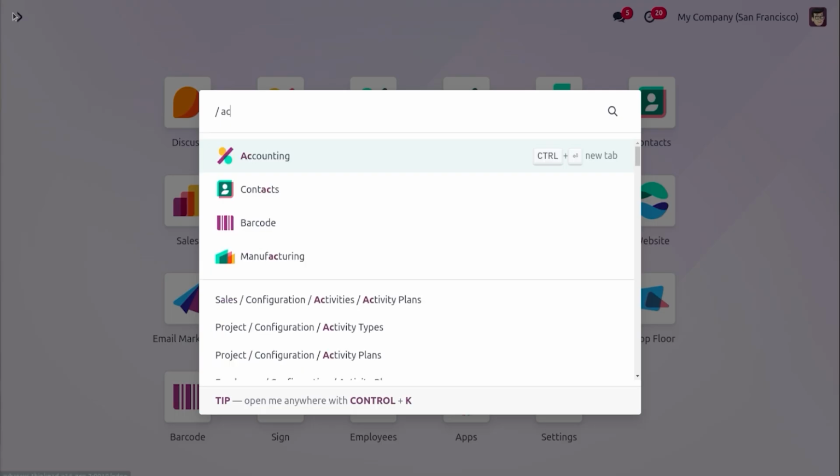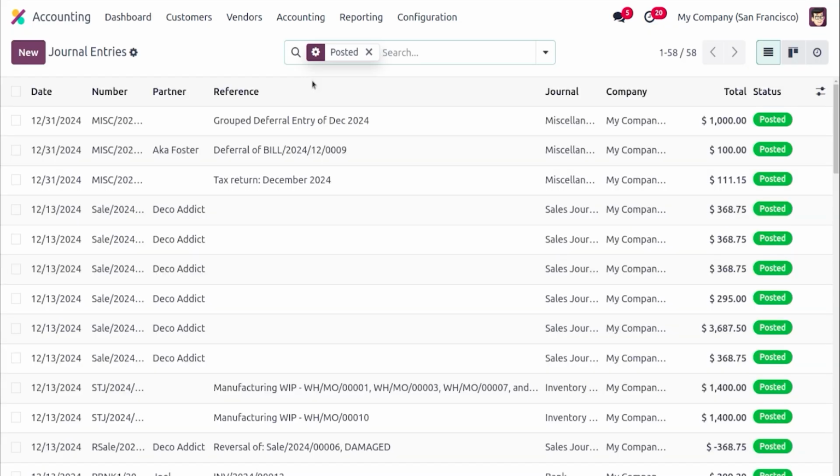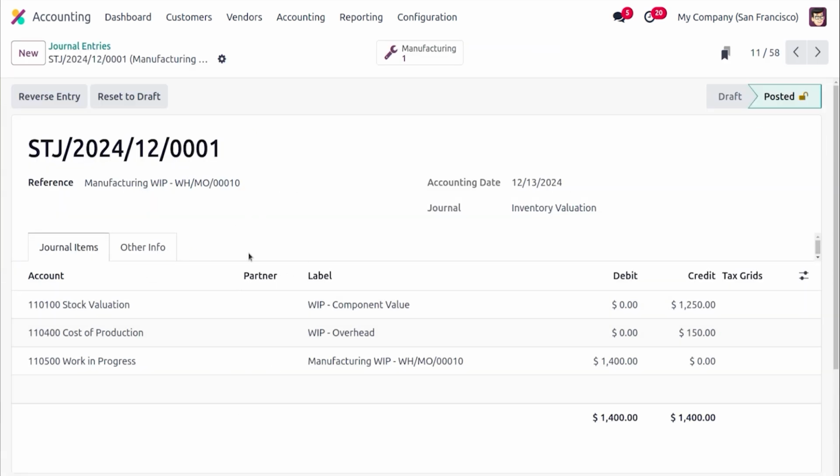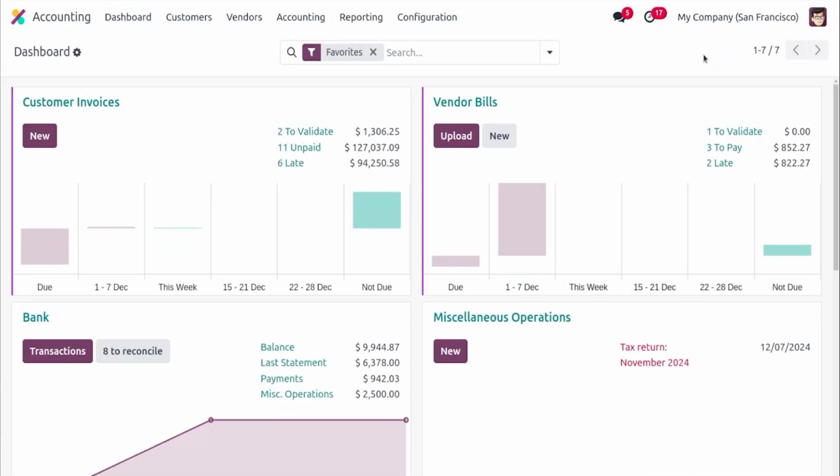Then while checking the accounting module again, we can see under the journal entries, yes, here we can see the posted entries. This is the entry which we posted as our work in progress account. So this is a new feature updated in Odoo 18. So let's move to the last section, which is reporting.